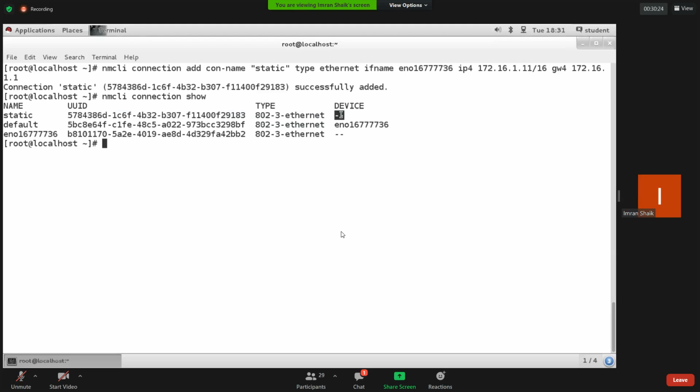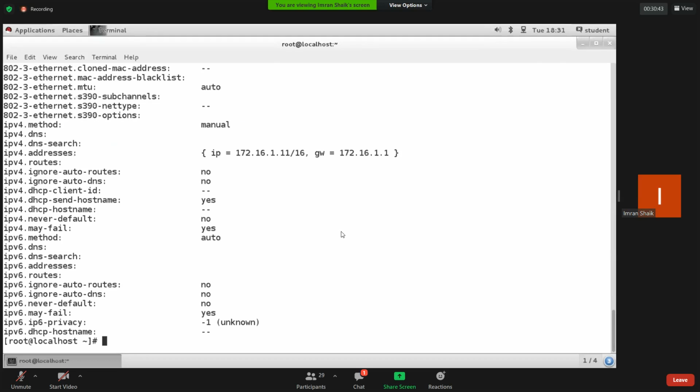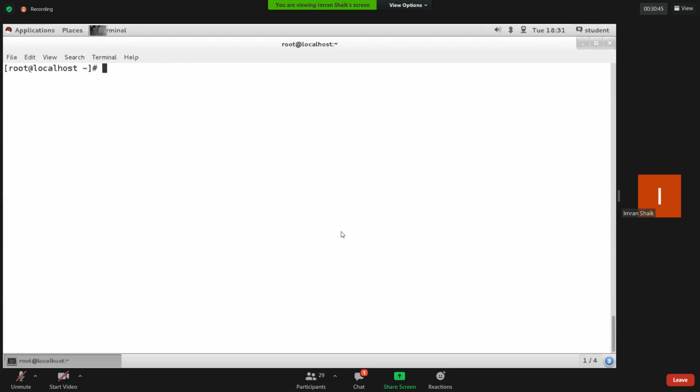So we need to activate this. I need to connect this device to the static profile because we have only one device. That means I need to activate the static profile now. So how to activate this? nmcli connection up, not show. If you use show, it will only provide the details of the static profile.